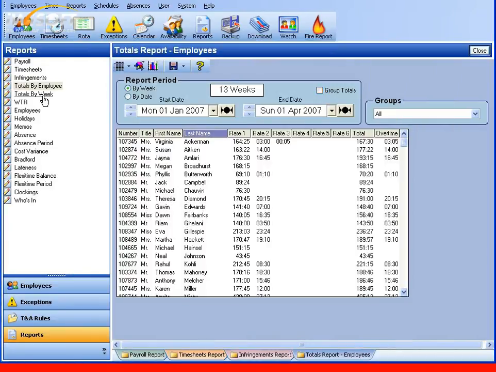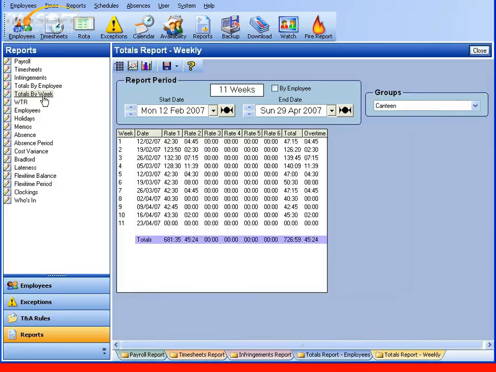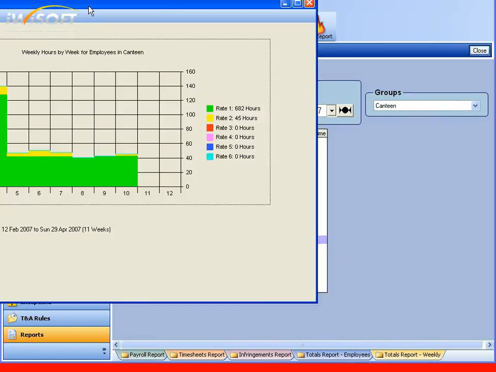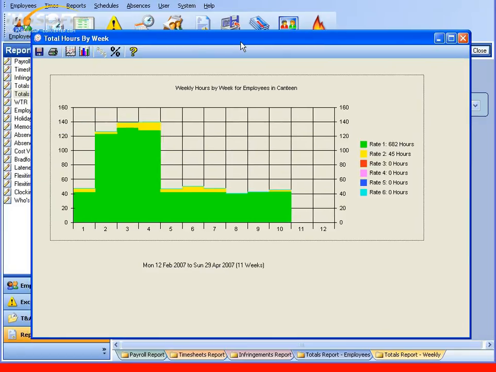And finally, for this part, we'll have a look at totals by week. So in some ways it's quite a similar report, but we can see the amount of time worked at all the different rates spread across the different weeks. These are weeks going across the bottom here. So this basically helps to show us the peaks and troughs of hours worked across a given period of time.